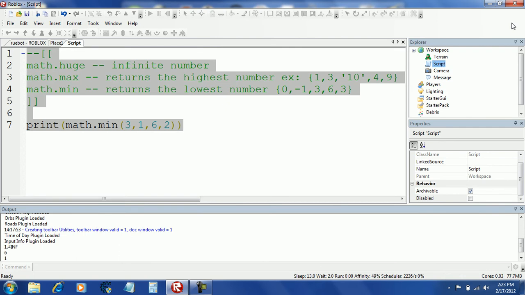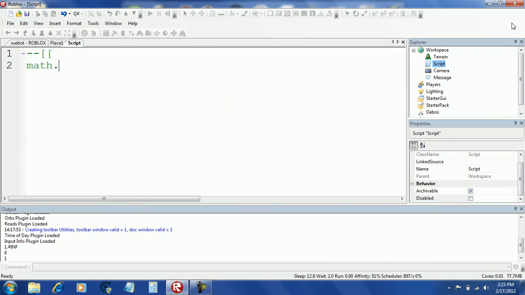Now, here are the two other things I want to show you. Math.ceil and math.floor. They're the opposite of each other. So, let's say I put a number in here, 4.5. It's going to return the next largest whole number, it rounds it up. So it's going to do 5. Or even if you do 4.1, it's still going to do 5. If you do math.floor, we do 4.9. In the output, 4 is going to come out. In the output here, 5 is going to come out. Let me show you.